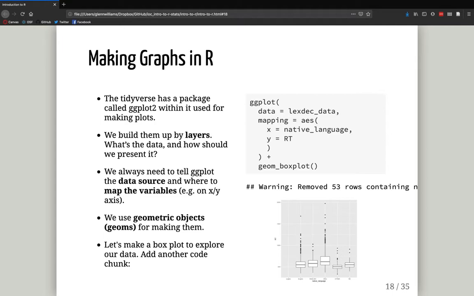So you always have this basic frame of your structure where you call the ggplot function, you say that the data it's given is the name of your variable in R. So here it would be lexdec data. Then you define how the data is mapped onto the graph here. So you say the mapping is made up of an aesthetic. So aesthetics are simply how do things look. So you're saying, well, I want X to be made up of the native language. So we have everybody's native language on the x-axis. And Y is reaction time. So I want the reaction time on that y-axis.